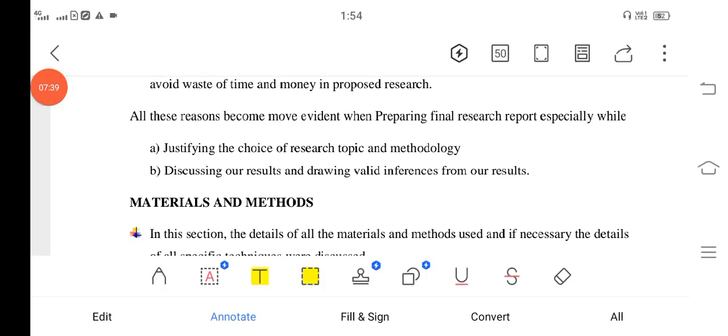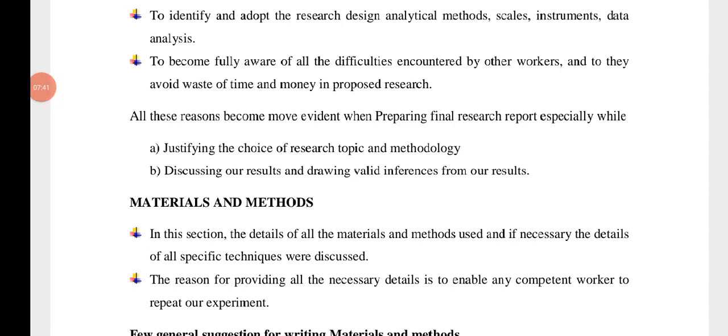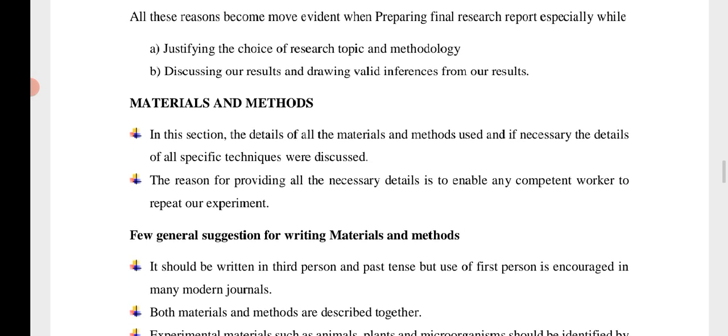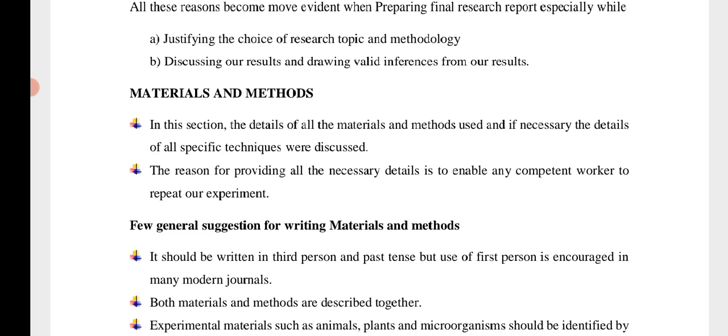Materials and methods is also one of the main parts in the writing of a research report. In this section, the details of all the materials and methods used, and if necessary, the details of all specific techniques, are discussed. Here, in this materials and methods part, it is very important to study what type of method and what techniques are to be followed. The reason for providing all the necessary details is to enable any competent worker to repeat our experiment.